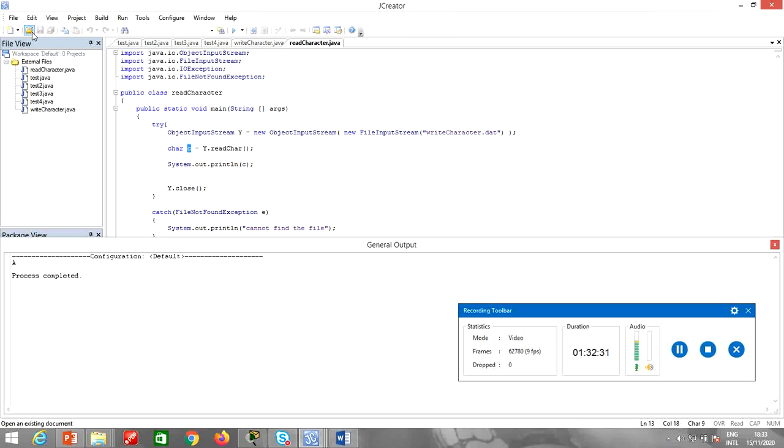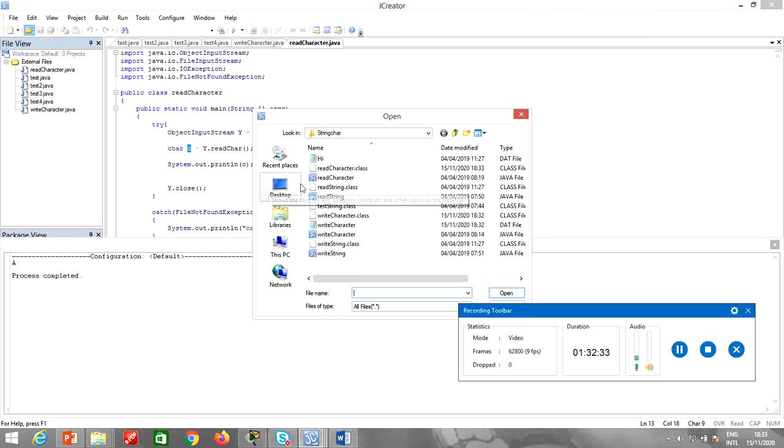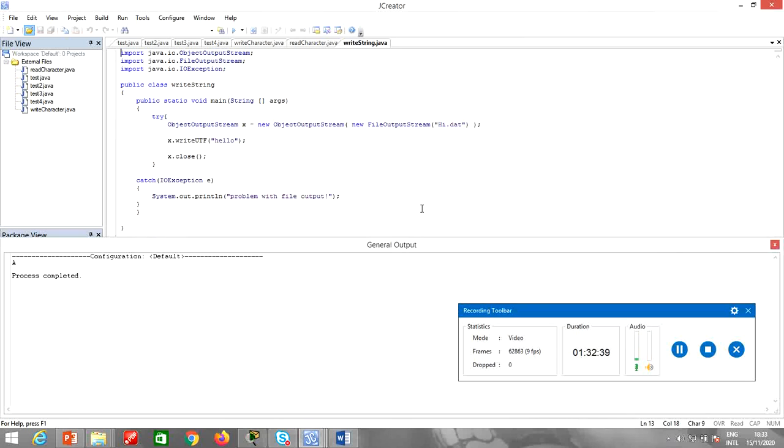Now how to read and write a string? First of all, we are going to write a string. So I have the file hi.dat, and for writing a string, I will use the writeUTF method. So strings are written by using the writeUTF method. I have written hello.